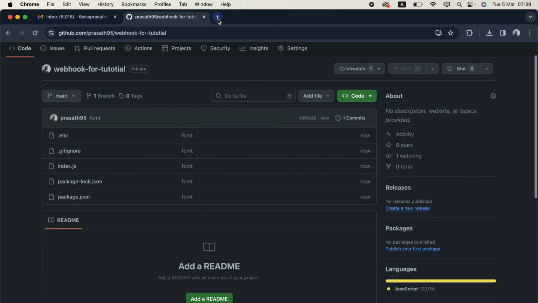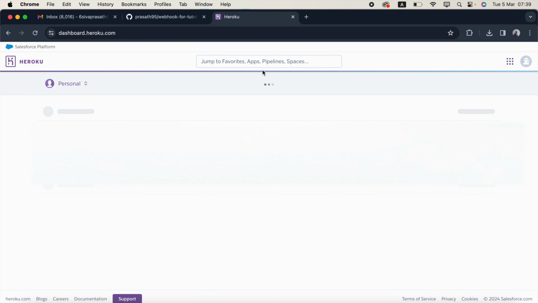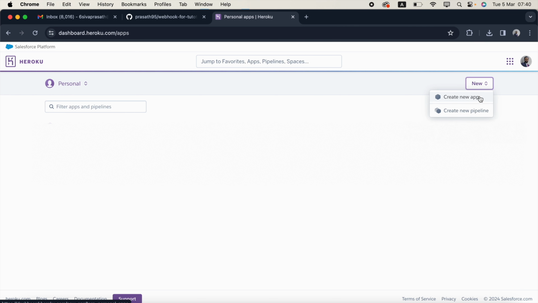So now I am going to Heroku. Why I am always choosing Heroku is that this is a cheaper plan. At the same time, this is good for your project. So this is my Heroku dashboard. If you don't have any Heroku account, just register with Heroku. Once you come to this dashboard, click New and click Create new app.